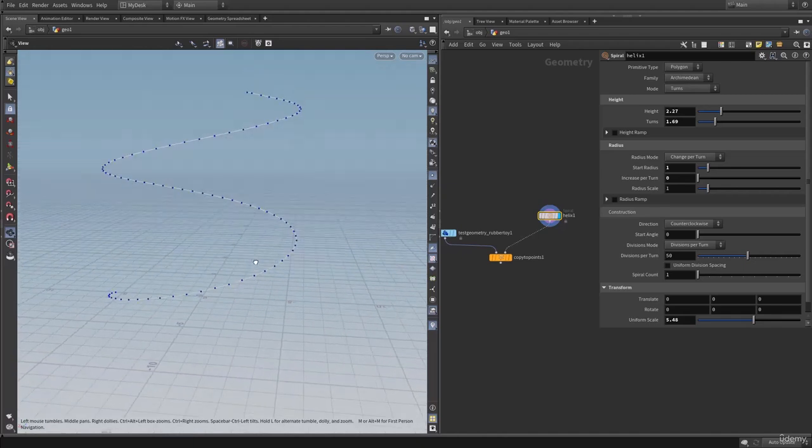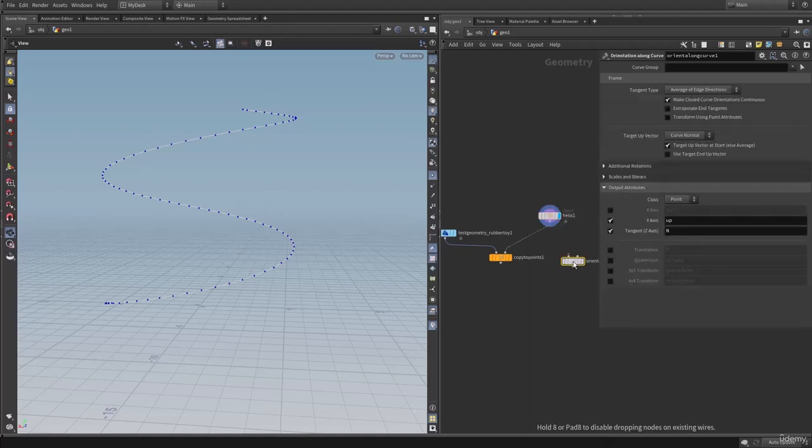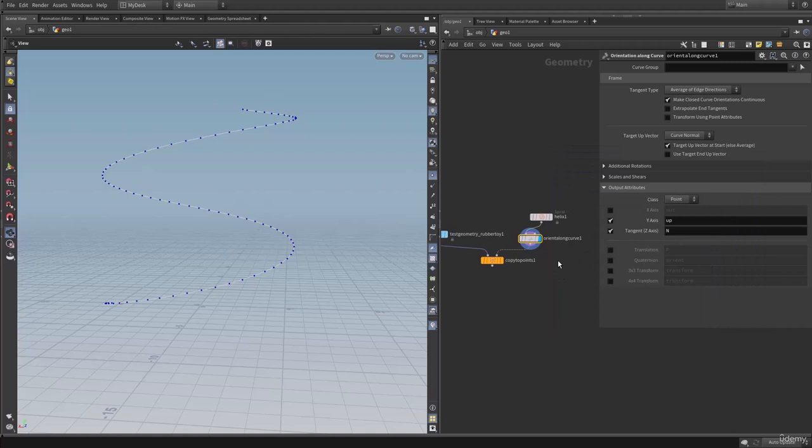To add the orientation, we can use the node called orientation along curve, this node. So let's connect that. Let's set the display flag onto the orientation along curve. Now if I middle click, you see we have some attributes. We have the attribute named N, which means normal, and we have an up vector. We can visualize our normal by clicking on this display normal button.